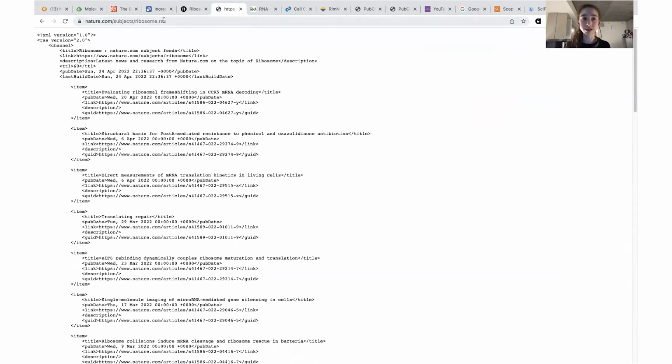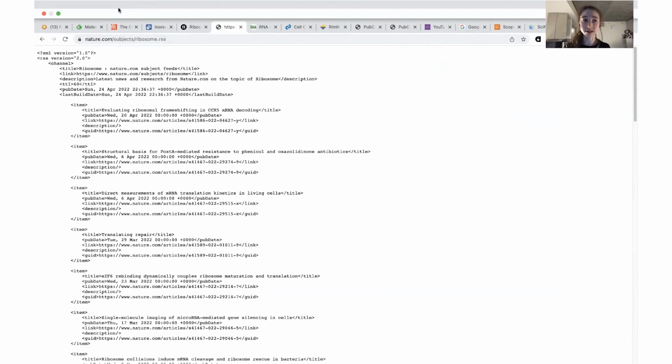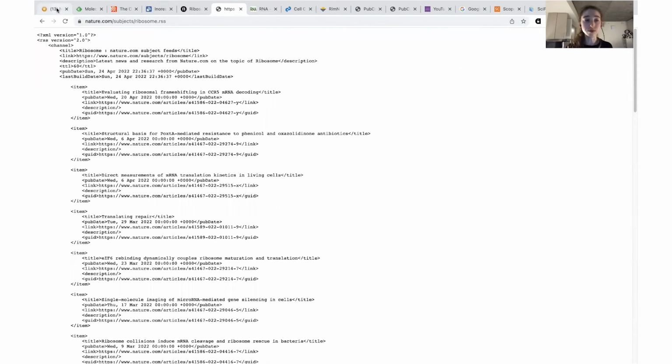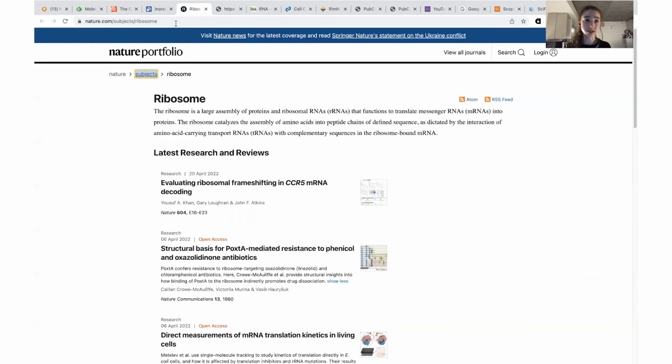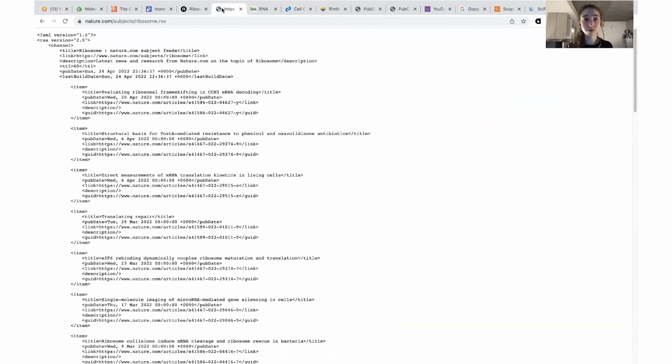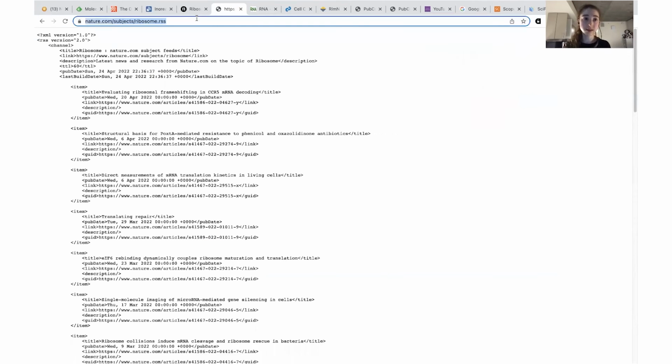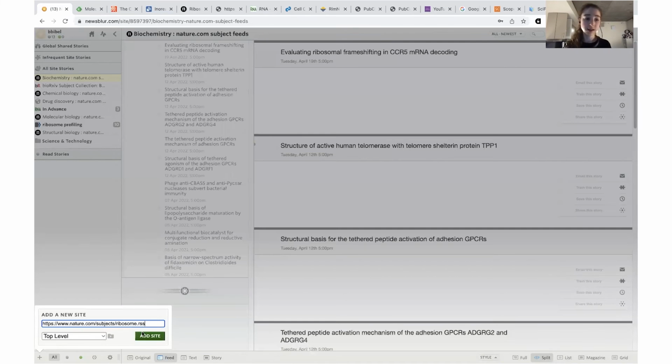And so I think you can just put any search word that you want after this subjects and then before the RSS. And so I was able to make a custom feed on the topics that I want. So I then can copy and paste this and add a feed on ribosomes.